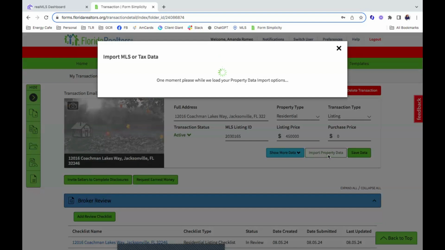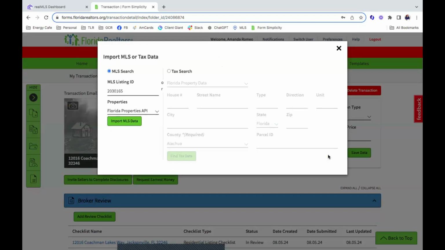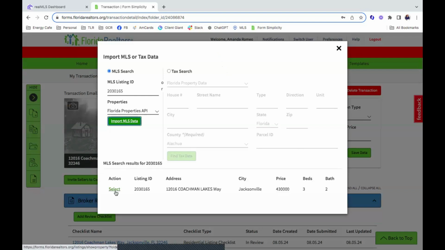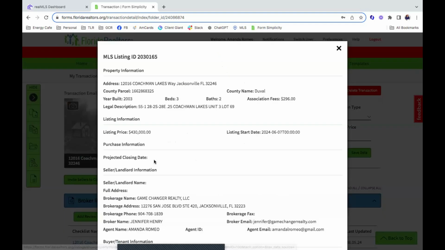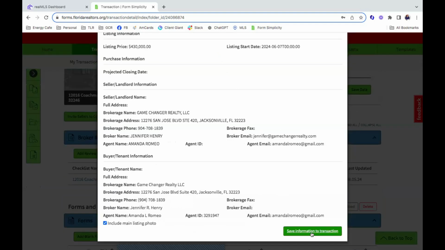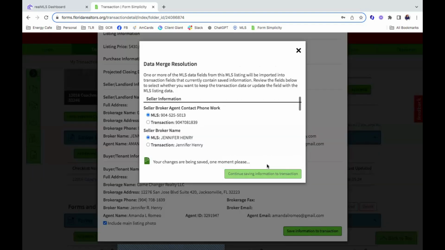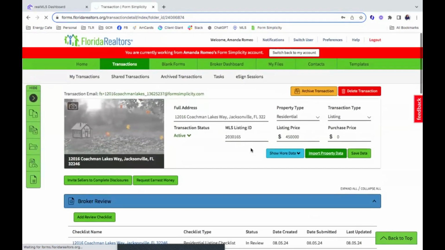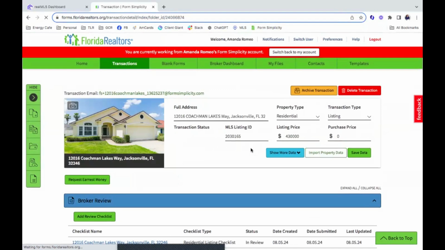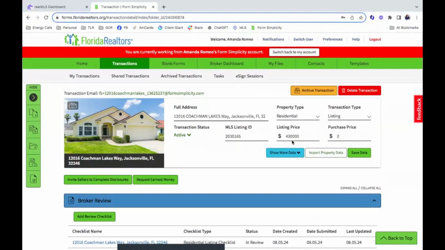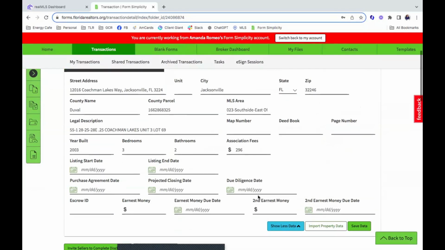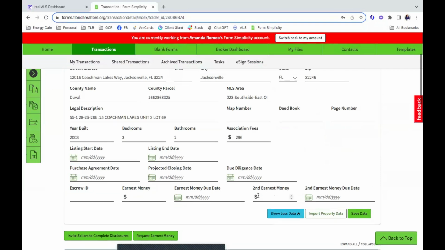It just takes a moment. And what it's doing in the background is it's going to bring the screen up. You're going to import the MLS data. And then at the bottom, the address will appear again, and you're going to click on select. Scroll to the bottom here and save information to your transaction. You're going to continue saving this. Go past the screen. And then up top, the picture is going to import, the details, your listing price is going to import. And if you click on the blue button where it says show more data, you'll see that all the specifics for that property are there for you.